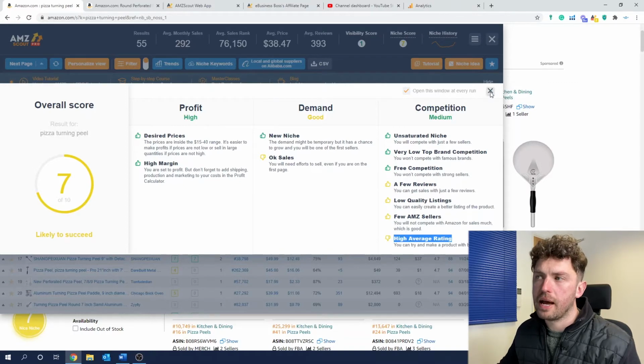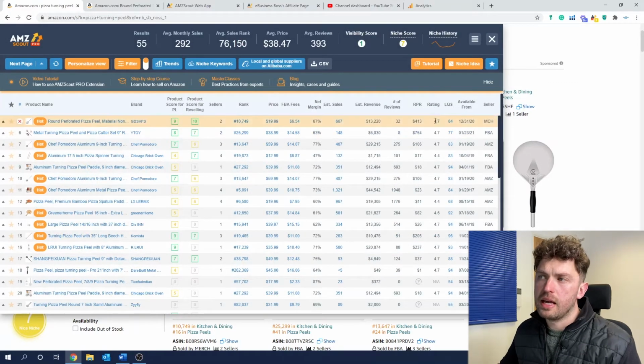So if we go back, you'll see this area here, 4.7, 4.7. That means on the whole, people are quite happy with this quality of product. So there's two ways you can look at this. If this number was low, you could come in and improve on the product, but you're going to have to be finding out what people don't like about that product and making changes.